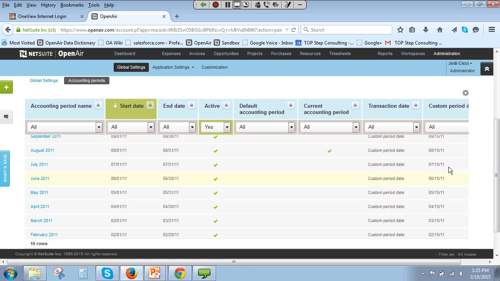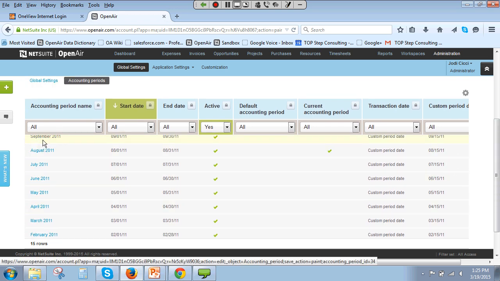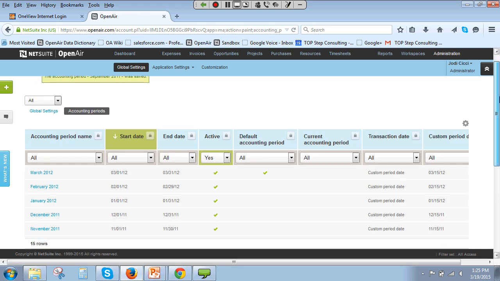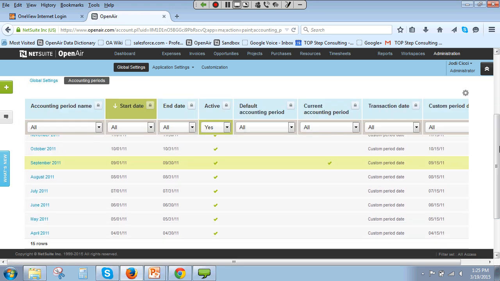Now I'm going to make September my new current accounting period. I would click on the account period name, check the box, and save it. And the functionality in OpenAir will automatically know changing the current accounting period to September unchecks August, because you can only have one current accounting period.